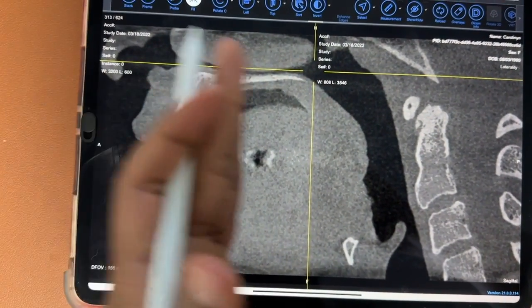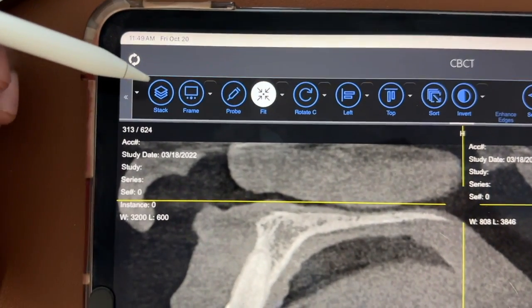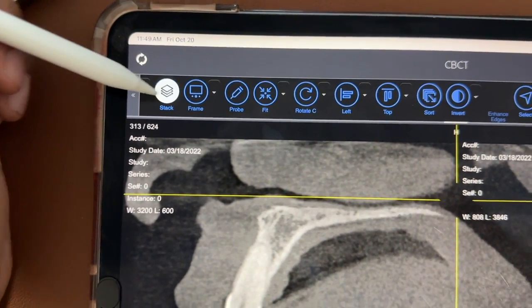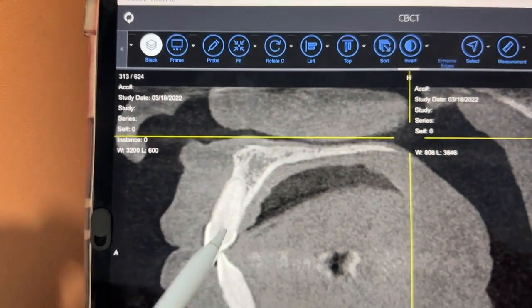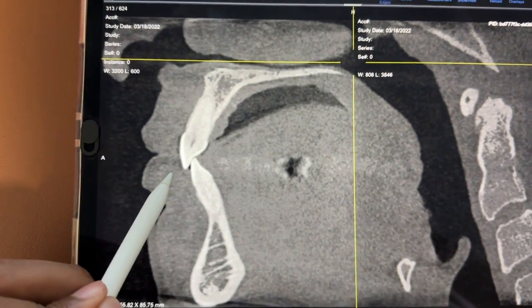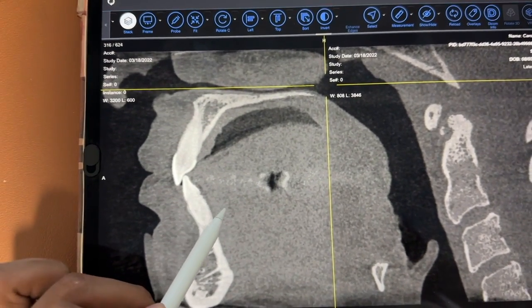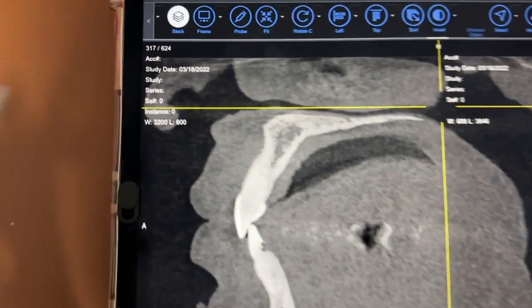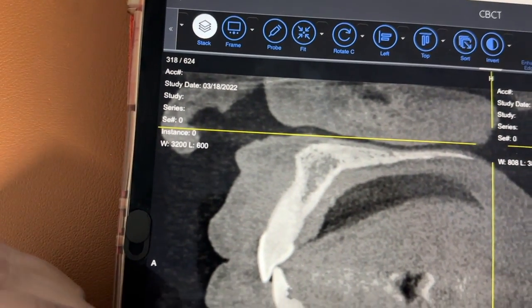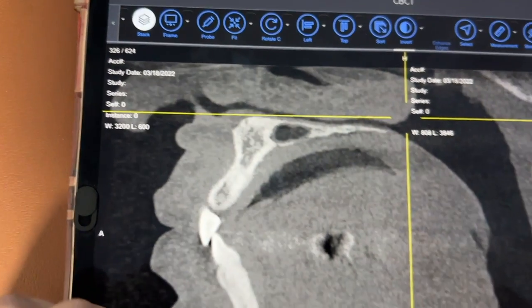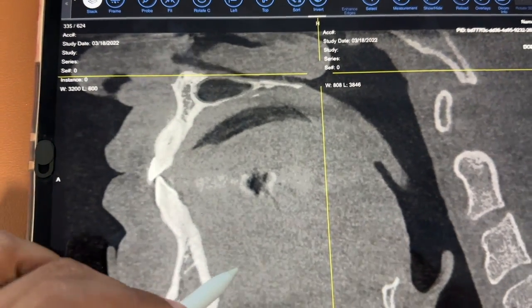Now, if you want to change the slice, you will tap over here. Stack. And then you will hover your Apple Pencil or your finger and see the slices are changing. You can see it from over here. We are changing the slices, okay? And you are able to visualize it from your iPad.